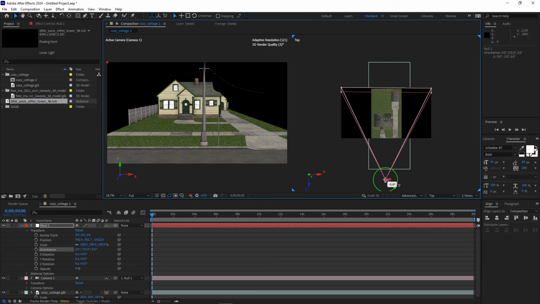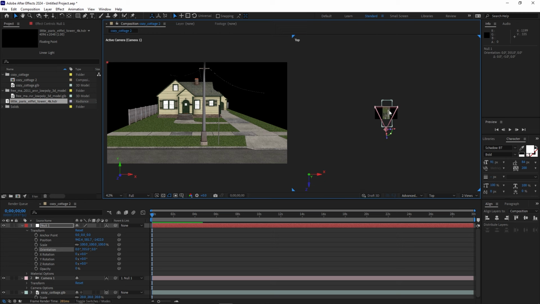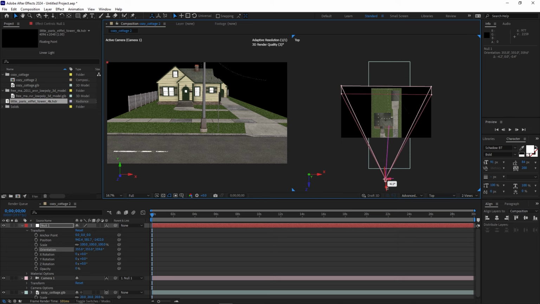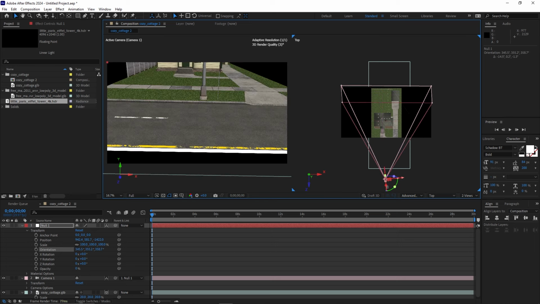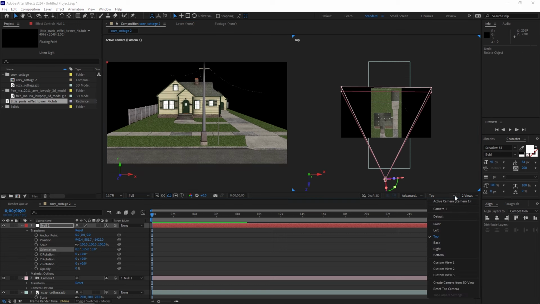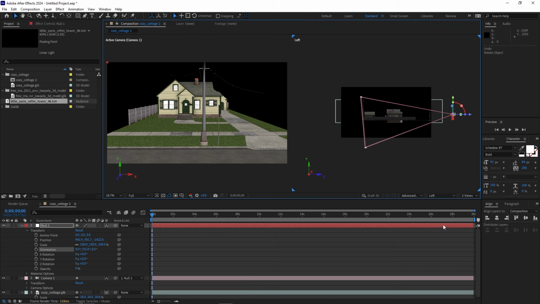Let me see if I can reposition that null in a way that I can see that. Now here we are. We want to get into this house and navigate all the way to the garage, which is at the back, and be able to see what is there. Right now, as you can see, this camera is way out here. Okay, let me come to one of the sides. Let me get to the left.